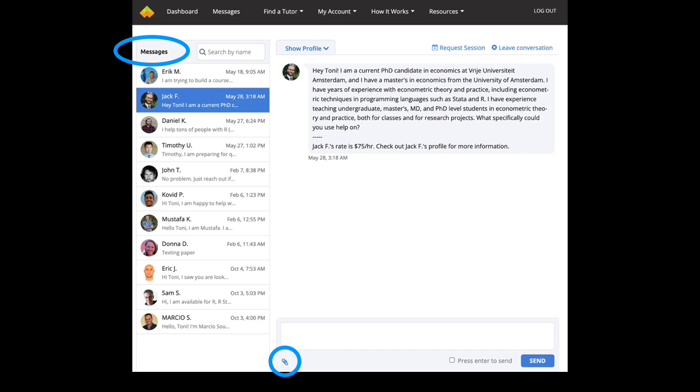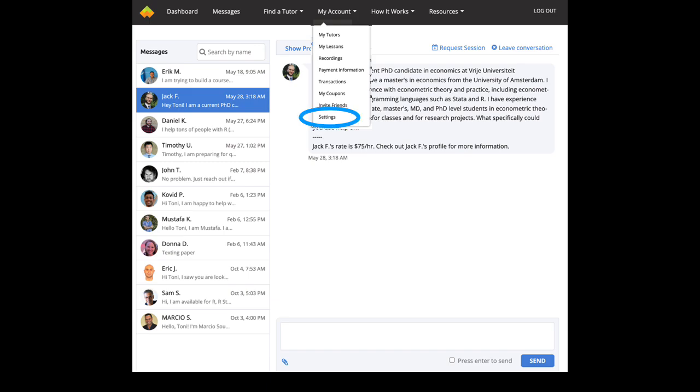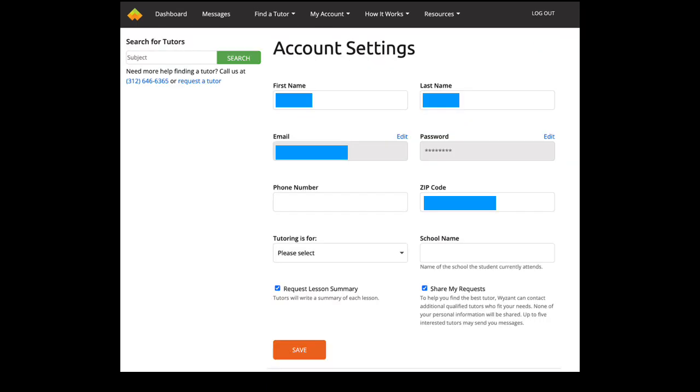Lastly, there's your settings page. To get to it, click on the My Account tab at the top of the page and select the Settings option. Once you're on the settings page, there are 3 settings in particular that you will want to pay attention to. The first one is: is there a school the student is affiliated with? And then there are 2 checkboxes at the bottom.